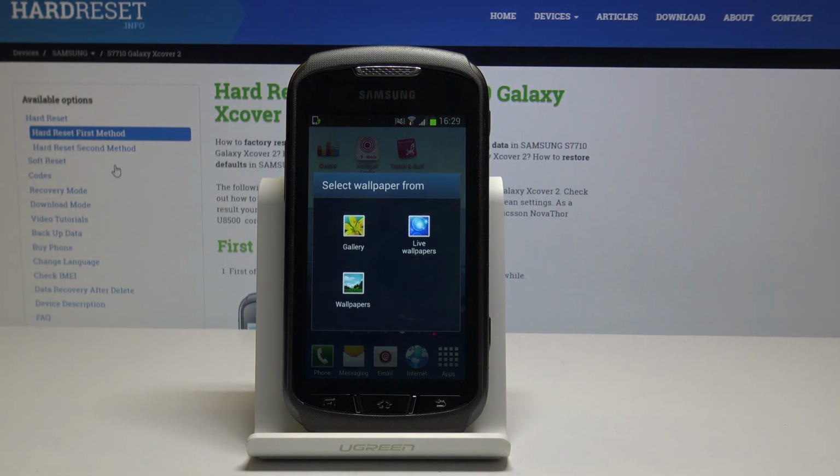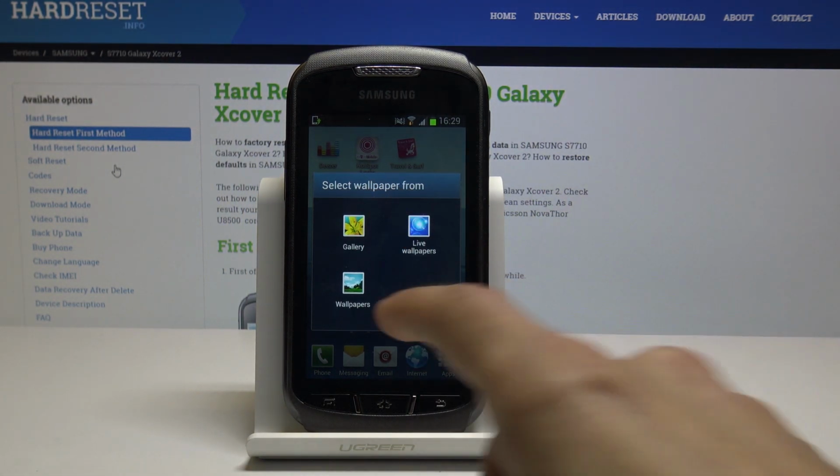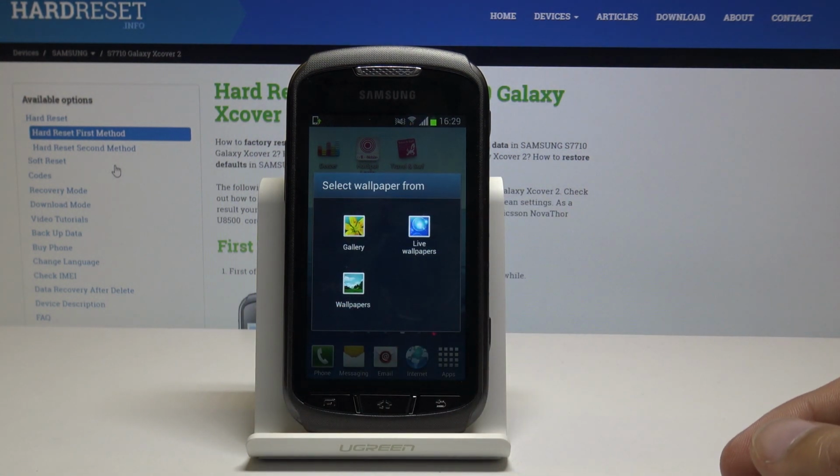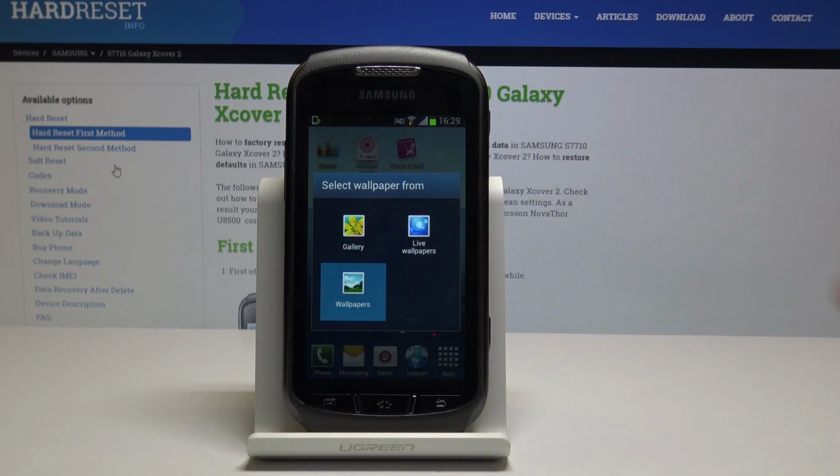And then you have an option to go either from the gallery or wallpapers. Wallpapers will have the preloaded ones that come with the device, and gallery would have everything that basically has your pictures and stuff that you might have downloaded from the internet, some kind of wallpapers. And because I have none, I'm just gonna choose the wallpapers right here.